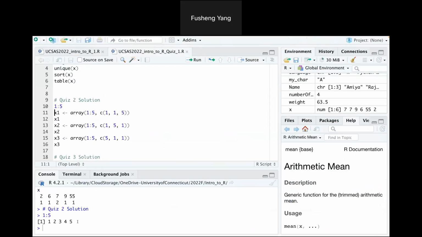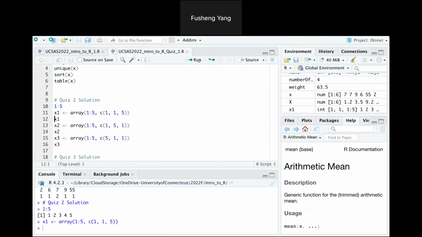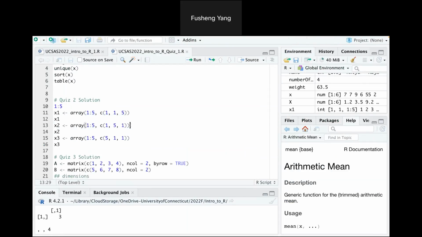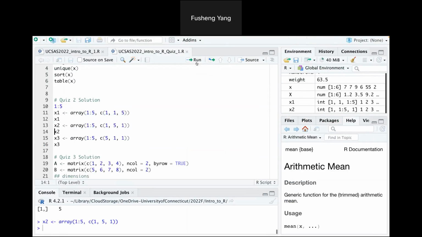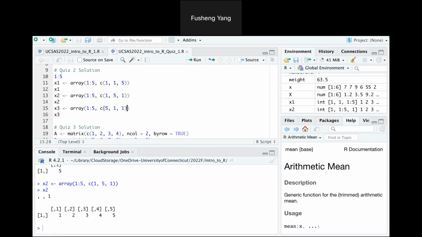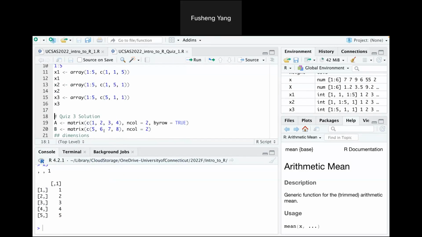So we have 5 numbers, 1 through 5, and then for 1 by 1, we have 5 matrices with one by one matrices each, and then for the second one, it's one matrix that is 1 by 5, and then the third one is one matrix that is 5 by 1.